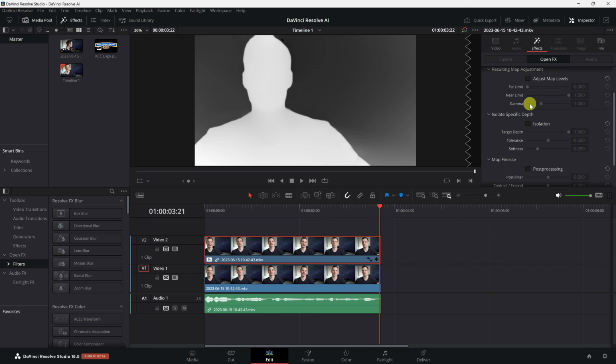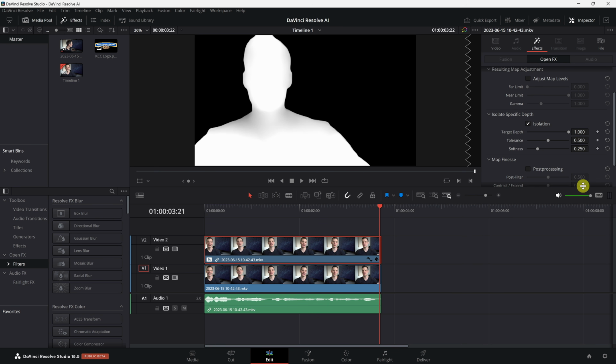So I want to just isolate myself from this shot. So I'll check this box next to isolation. And over here, I can choose the target depth. Now I'm fairly close to the camera, so I think 1 works well. Here I could lower the tolerance a little bit, or I could raise the tolerance. And here, that looks just about right. It just has me selected and it's removed the background.